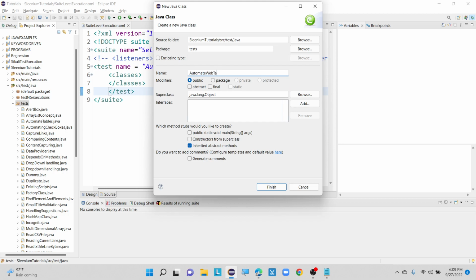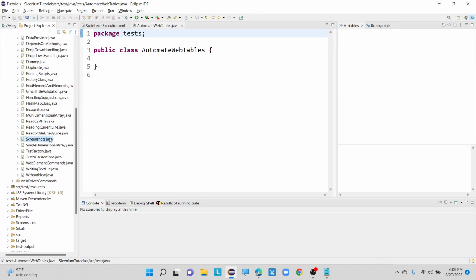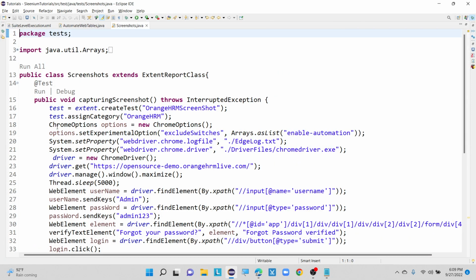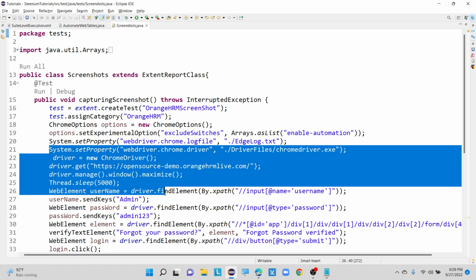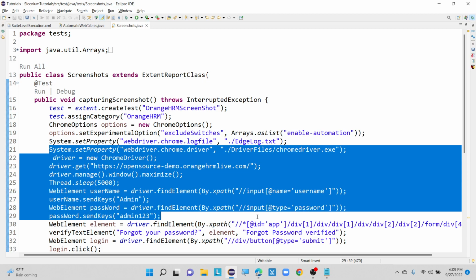Here I am using TestNG, so that's why I am not taking any public static void main method here. Automate web tables is my class name. So for that, let me take some piece of code which we have already covered in our earlier tutorials, from this line till this line I am going to use.